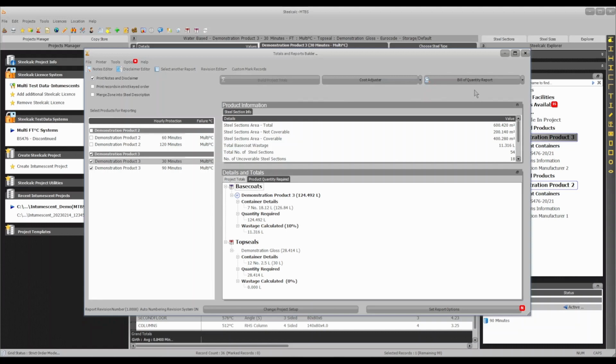The button showing Bill of Quantity is where we will select the different available reports. The Cost Adjuster is where you can build all your required project costs. The Cost Adjuster will be shown in a later video. The Report button that is currently showing Bill of Quantity report is a drop-down button. If you click on the large button, then the report that is being displayed will be built.